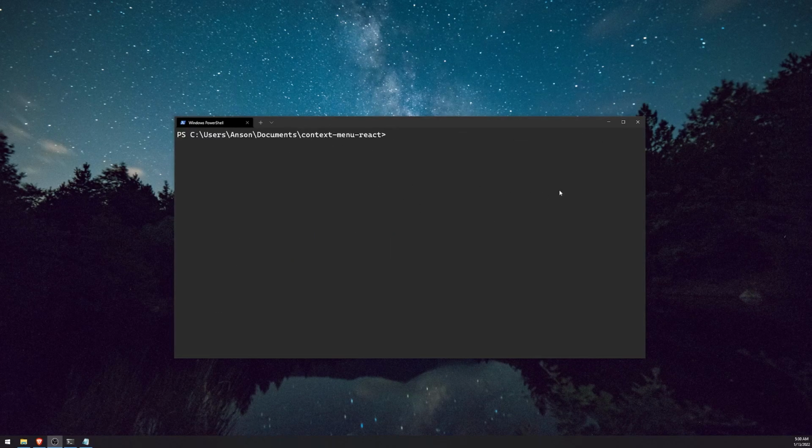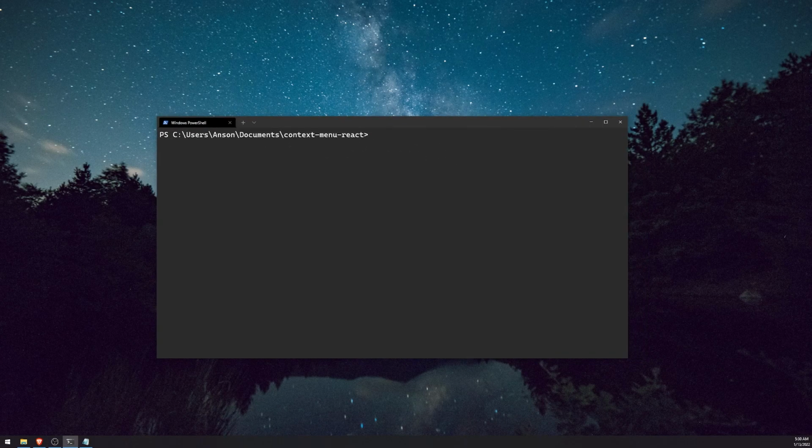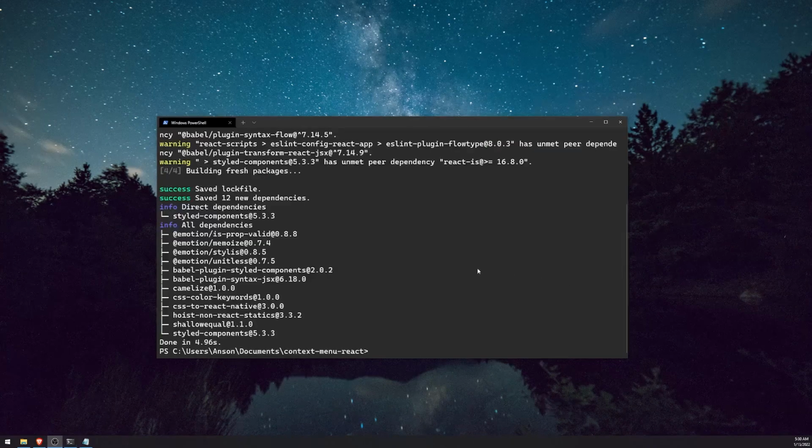All right, so the context-menu-react project is set up already. I'm going to open up Visual Studio Code, but before I do that, I'm going to add one more dependency, styled-components. And I'm also going to install one more, which is just the types for styled-components.